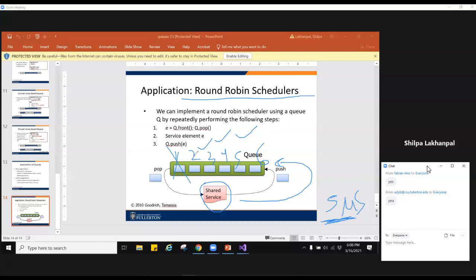So if process number 2 needs 20 microseconds, it will first be removed, only get 5 microseconds, and for the remaining 15, it will again be pushed back into the queue at the end. So everyone is getting a fair chance in the CPU.